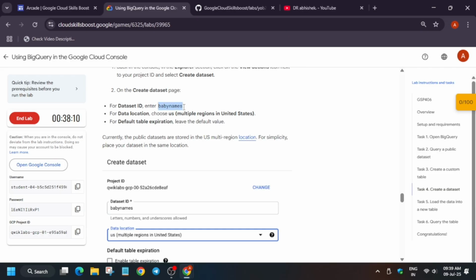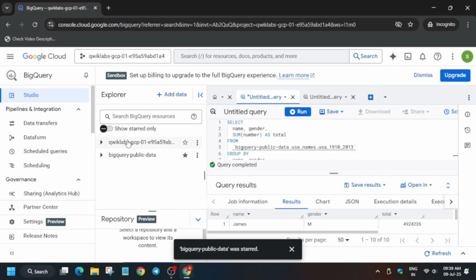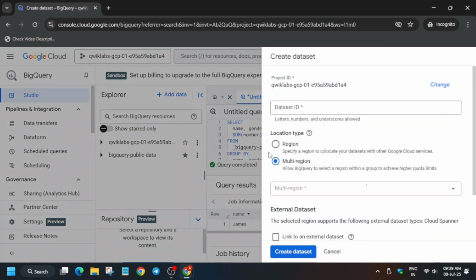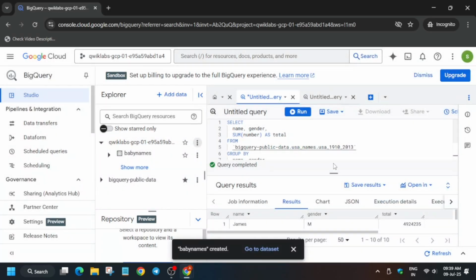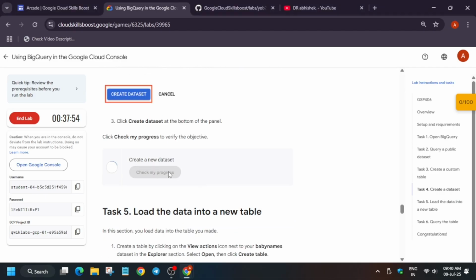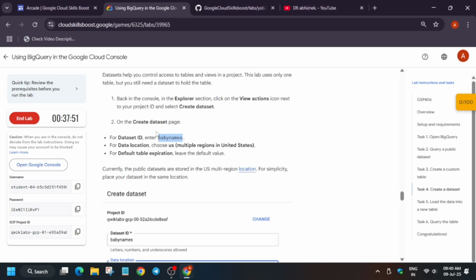Now we have to create a data set. So copy the name. Now click on your project ID. You have to click on your project ID, the 3 dots, create a data set, enter the name, and then click on create data set. Now we have to just run another query. First of all, we have to create a table.